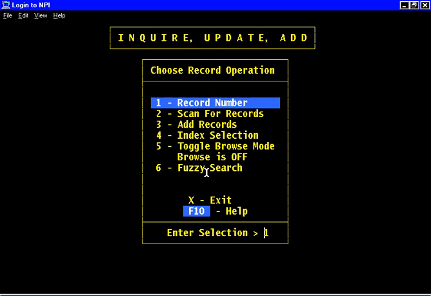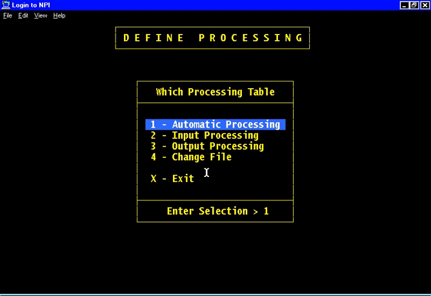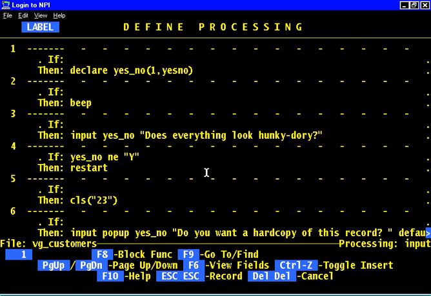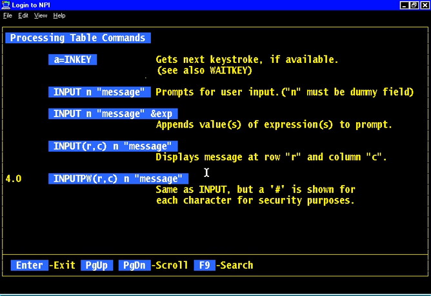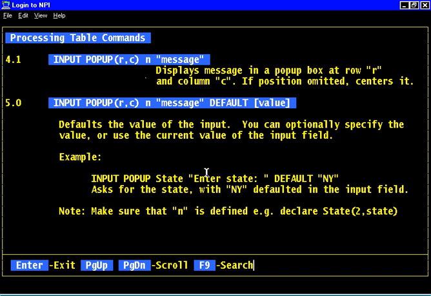I kind of cheated on you a little bit before. When I showed you the syntax for the input command, I went to INPUT and I got you the input command from long, long ago, it's just the input command. If I press the next page, you then see that there is an input pop-up command, and the input pop-up command not only has a message, but that default and the optional value.